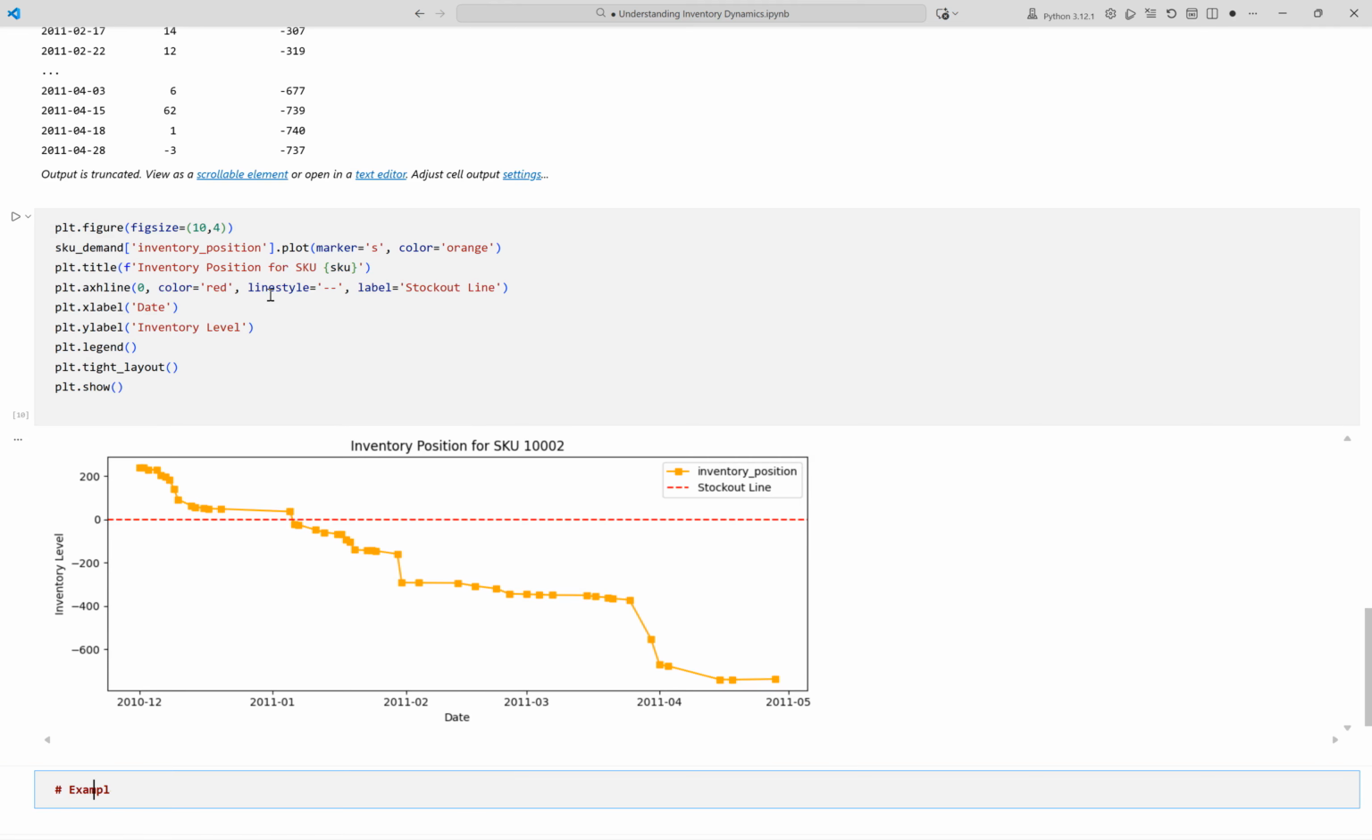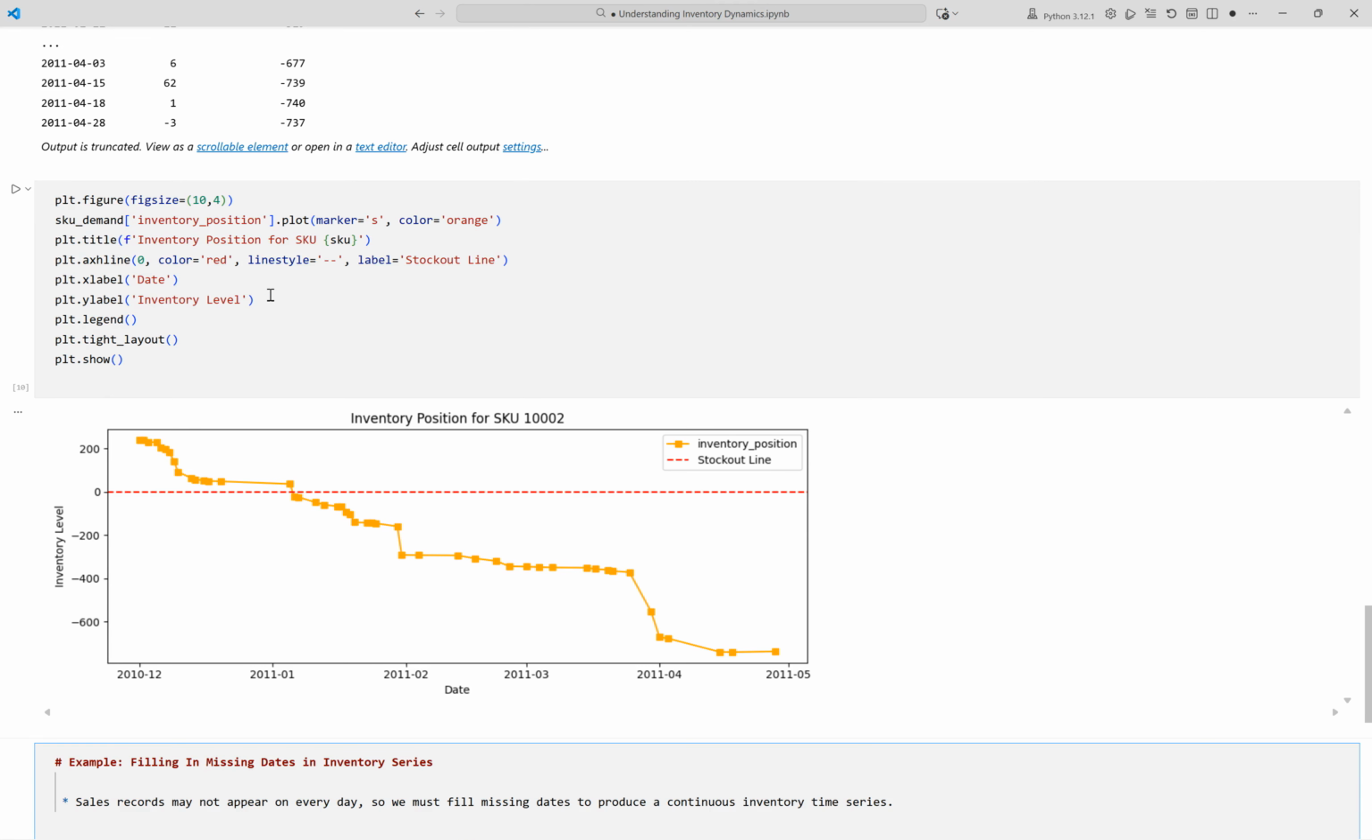Example, filling in missing dates in inventory series. Sales records may not appear on every day, so we must fill missing dates to produce a continuous inventory time series. Missing dates can lead to underestimating how long an item has been out of stock. Running the cell now.